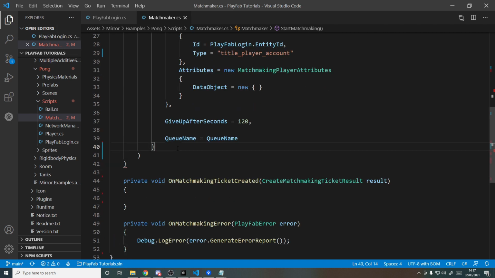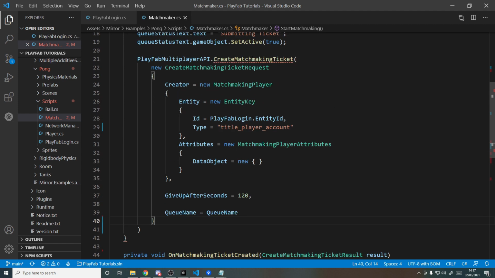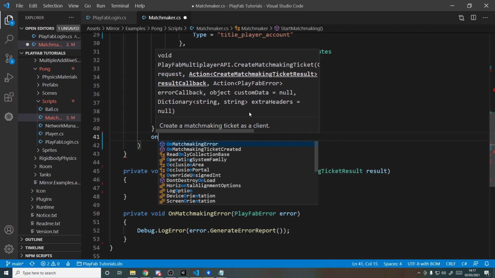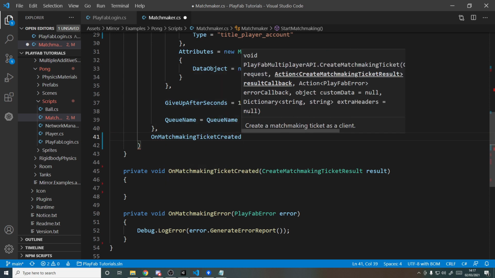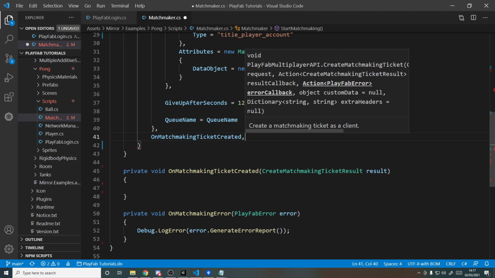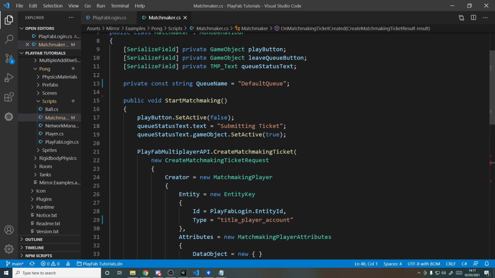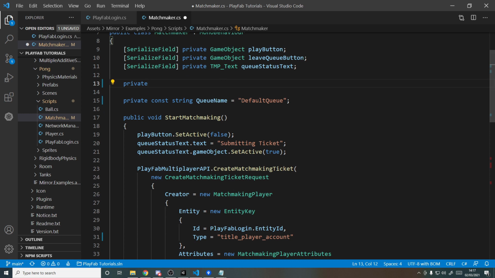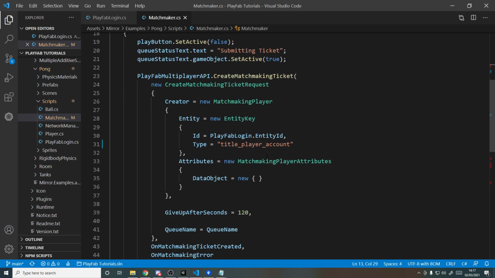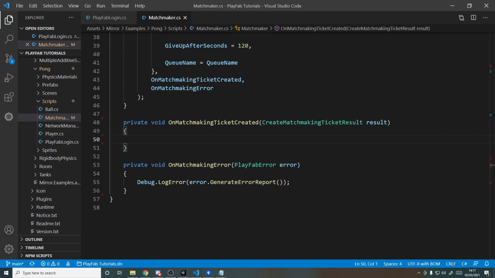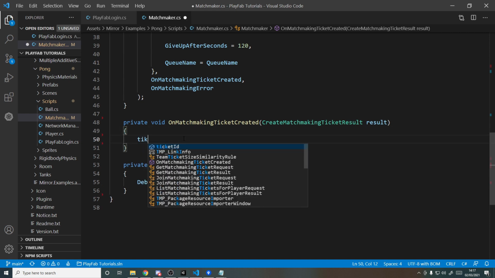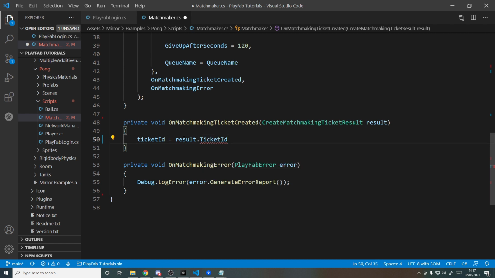And all we need to do now is just pass those in to that method. So when we say create a ticket, we then also say when it's successful, call OnMatchmakingTicketCreated. When it's not successful, call OnMatchmakingError. Now when it is successful, we want to store the ticket ID. So up at the top, we want to make a private string ticketId, and then we want to set that down here. So in the callback that we made, we want to say ticketId is equal to result.TicketId.